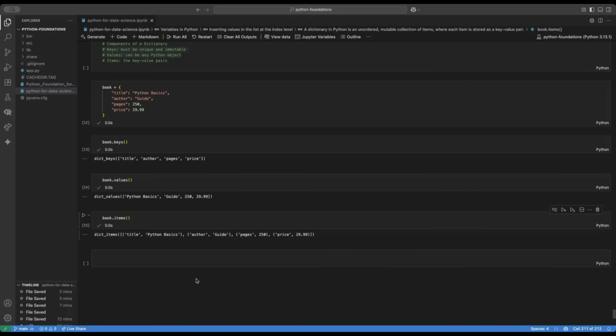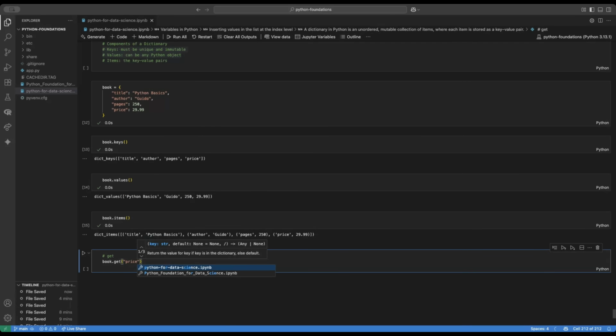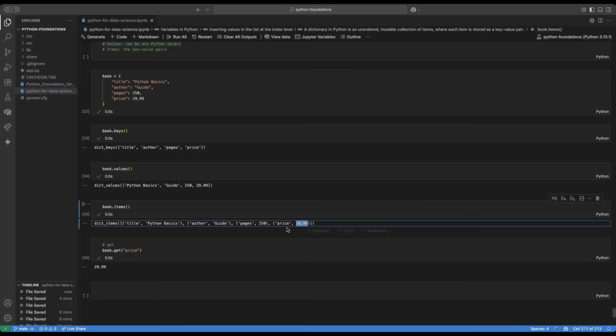From the dictionary, you can use the get function and you can access the value the same way you could access it using the key. For example, from book, you can say dot get, and if you want to get the price of the book, you can get 29.99 here. Price is the key, and 29.99 is the value of the book dictionary.